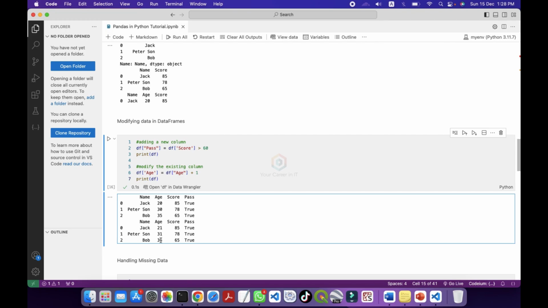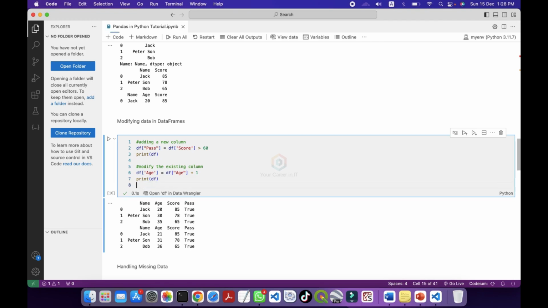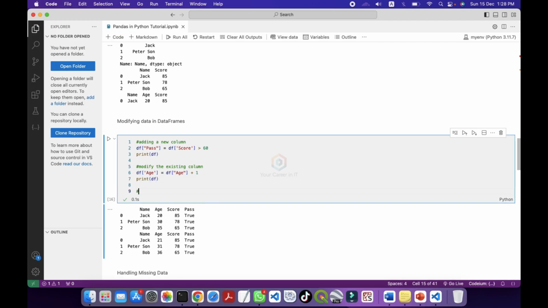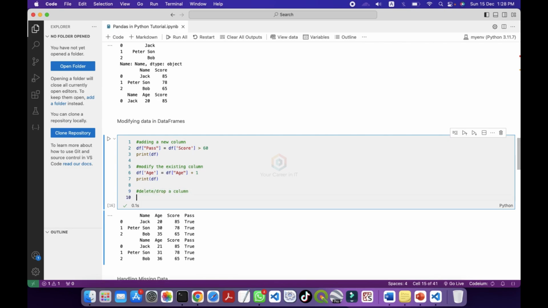Okay, if you want to delete a column, how can we do this? Drop a column. Okay, so again use df equal to df dot drop, which is a built-in function in Pandas.